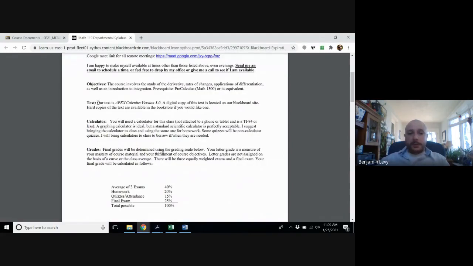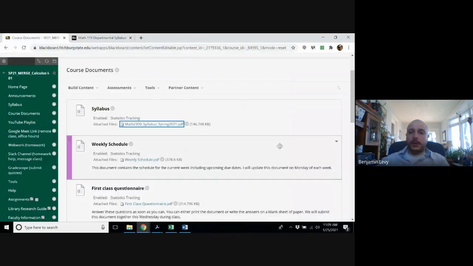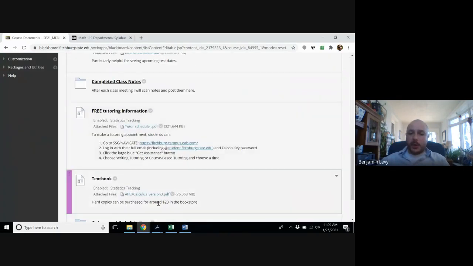So our textbook is a free digital textbook that is available online here. If you go back to our course documents page, the textbook is one of the things in here, right here. So you can just download that. It says you can purchase hard copies in the bookstore for 20 bucks. I think I looked the other day and they're actually more expensive than that. So you can purchase a hard copy if you really want one, but know that it's not 100% necessary.